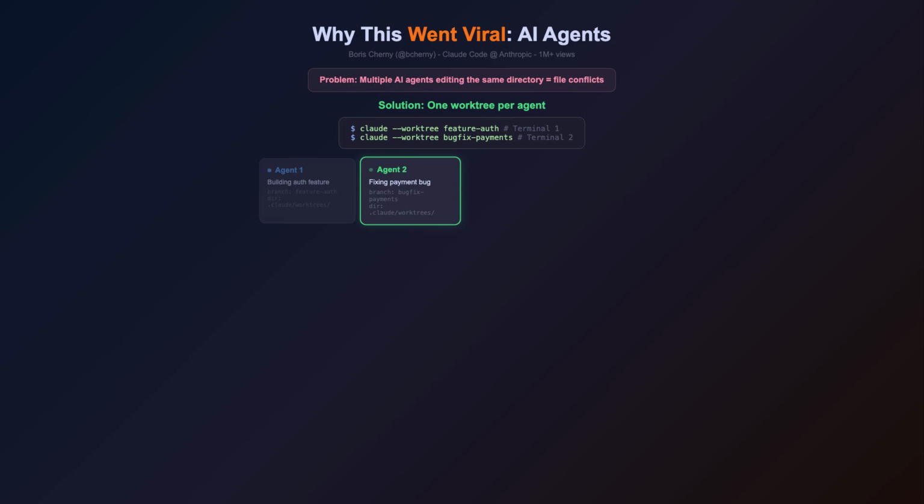In Claude Code, you can run claude --worktree feature-auth in one terminal and claude --worktree bugfix-payments in another terminal. Each agent gets its own isolated directory with its own branch. They share the same repository history but can't interfere with each other. When they finish, you have two separate branches with clean changes that you can review and merge independently.